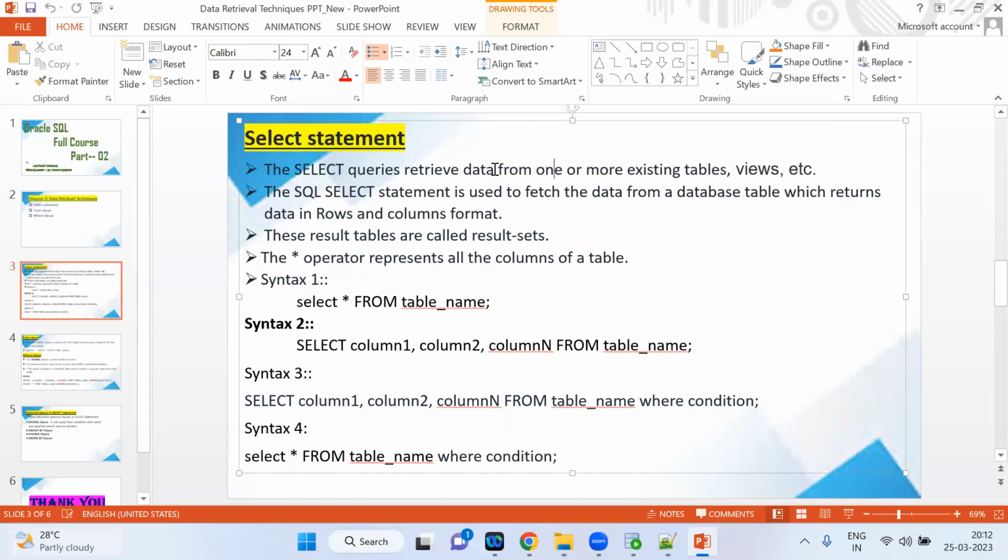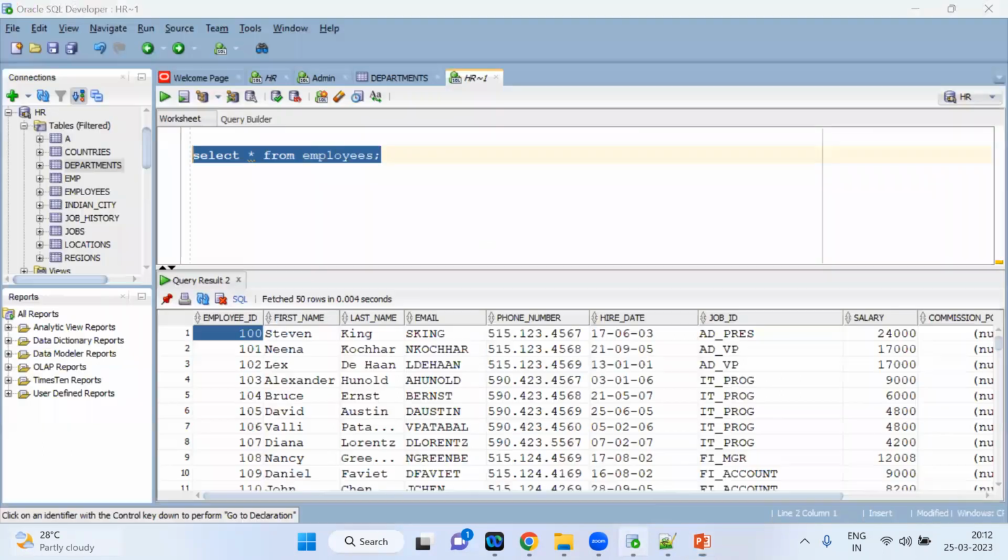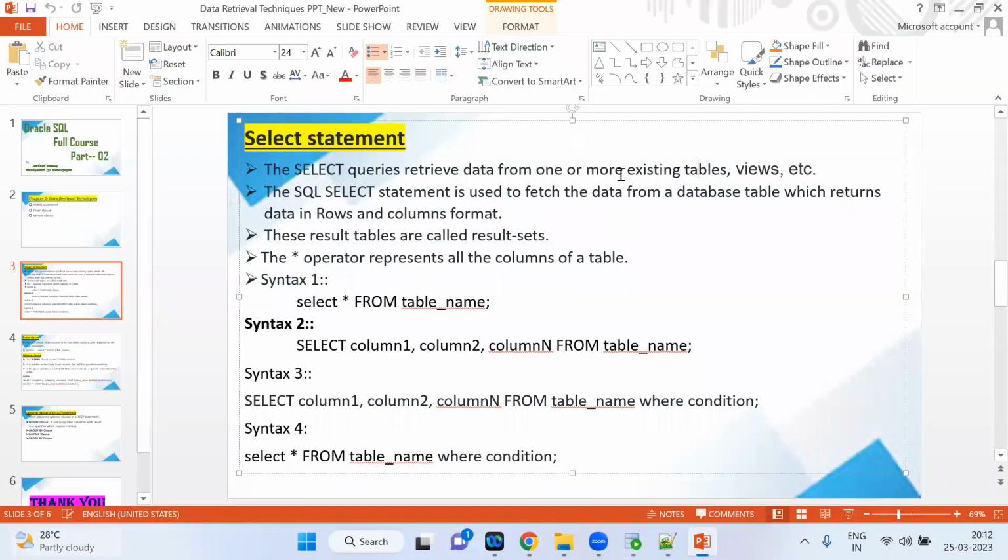So what we have mentioned here: select queries retrieve data, fetching data from one table. We are using one table here, but you can use multiple tables also. You can make combinations of more tables and get data from those also. Views we'll discuss at the end of the session. What are views? Views are also a kind of table, but we'll discuss more about views in the last session.